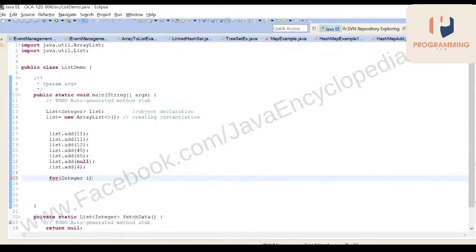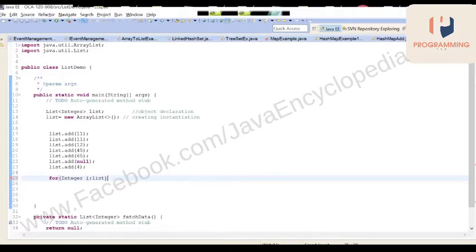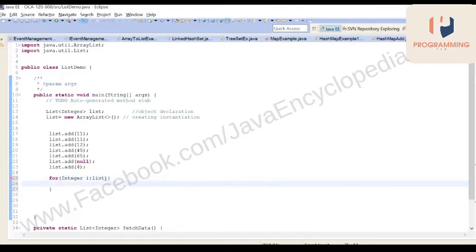So how will I iterate through a for-each loop? I can also iterate using the iterator. I will show you that.